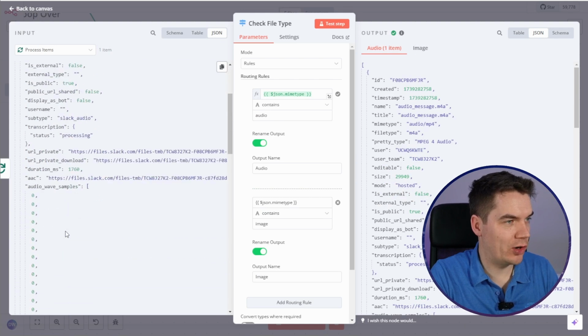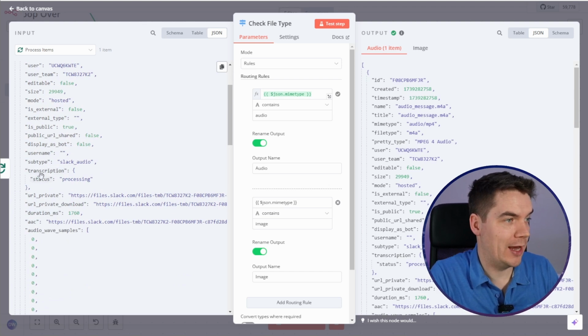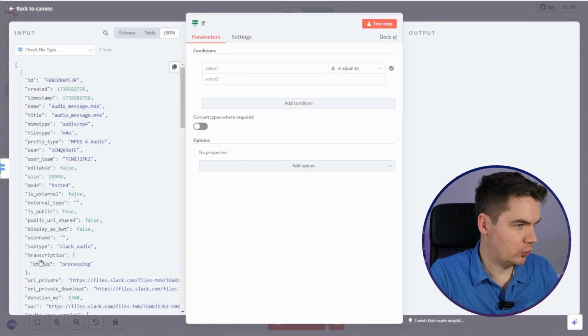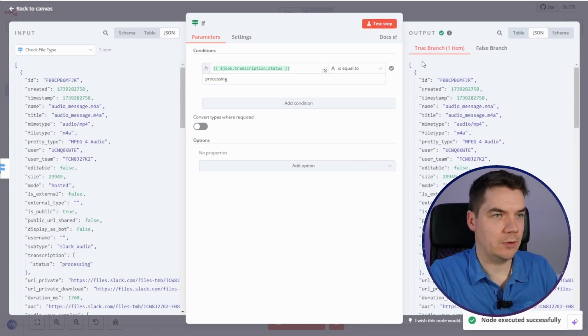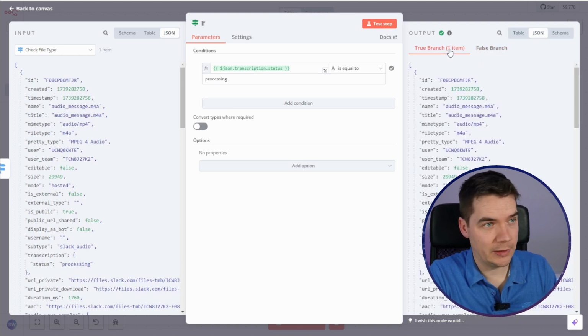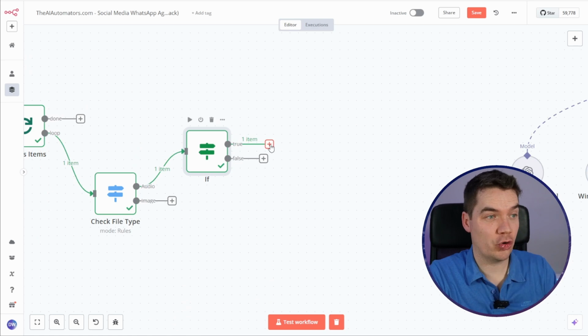So we're going to need to transcribe if the status is processing. If it's complete, we don't need to transcribe. It's already done. So let's run an if on that. If the transcription status, so just drag that up there, is equal to processing, yeah, that should be fine. So in this case, it is. I'll just test it, and you can see the true branch. And there's nothing in the false branch. Okay, so if it is processing, then that means we need to go and transcribe.